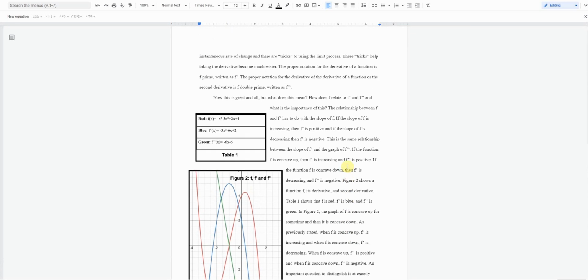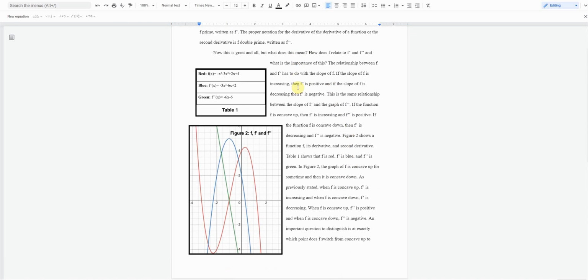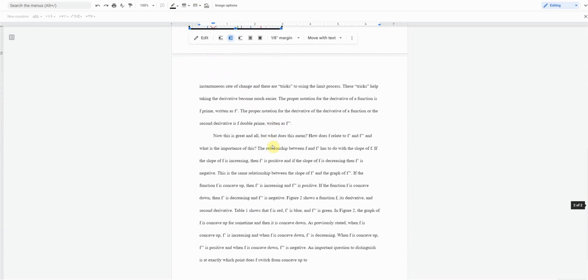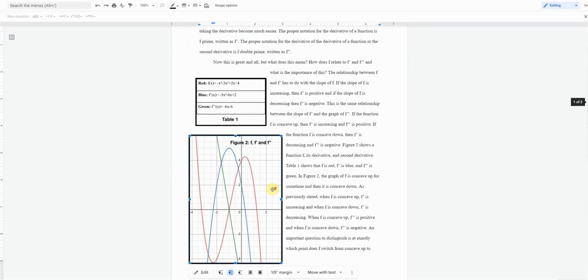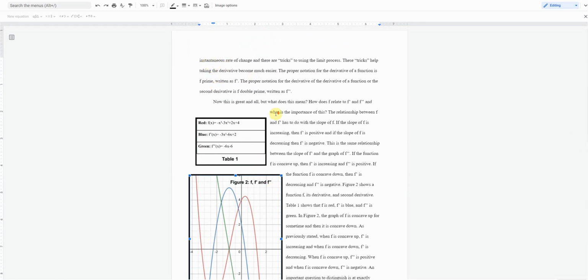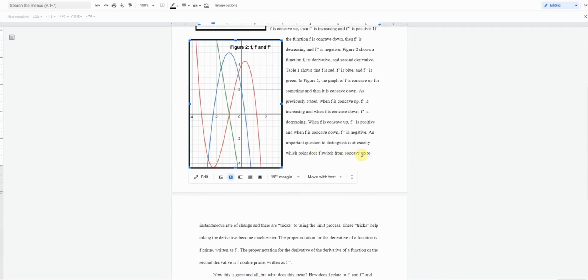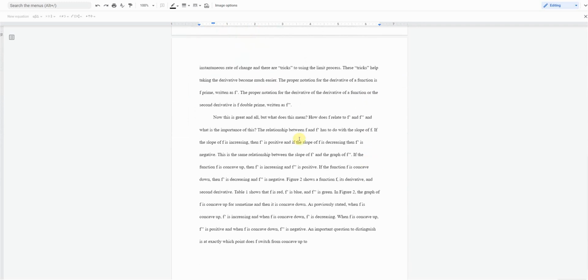So I'm going to leave the original work as it is, and I'm going to show you how I would go about cleaning this up. So I'm going to copy this, and I'm just going to use it on my new page here. So the first page and the second page are the same thing. The text is exactly the same. It starts with the words "instantaneous rate of change." It ends with "concave up to." Same thing with this page, starts with "instantaneous rate of change," ends with "concave up to."